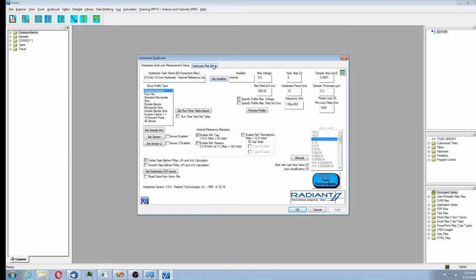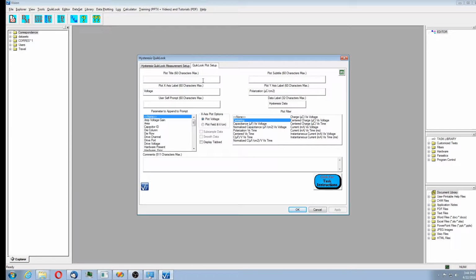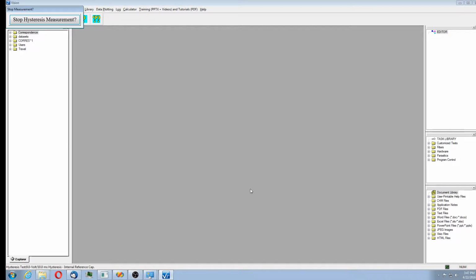On the second page, I have the plot configuration, so I'm going to give it a title. All tasks are fully set to documenting. They all have a task name. They all have a 511-character comments field to allow you to permanently document the task function and perhaps a sample setup, what the sample's made of, how this experiment is being used. So here's my configuration. Now if I click OK, it's going to begin to make the measurement.